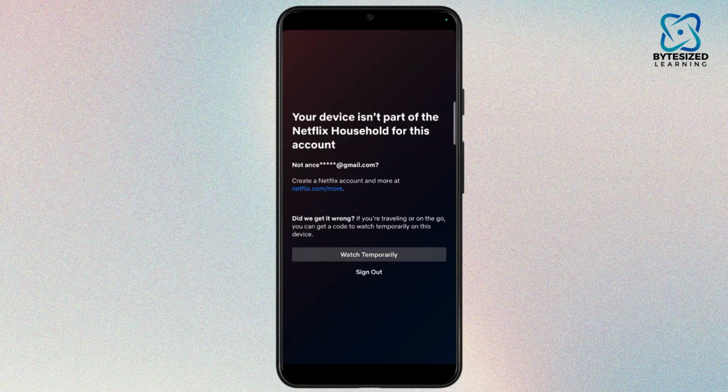First of all, make sure that the device you are using is within the primary household's network. Netflix determines your household based on the Wi-Fi network most frequently used by the account owner. If you have moved or your primary network has changed, the account owner may need to update the household location. This can be done through the Netflix app on a TV or by logging into the Netflix website.